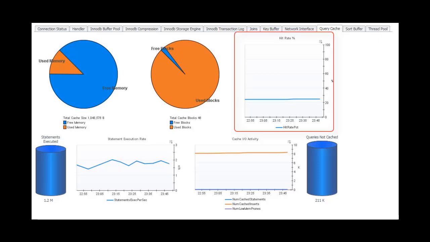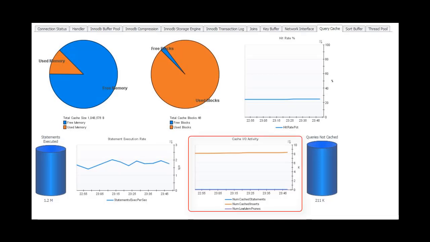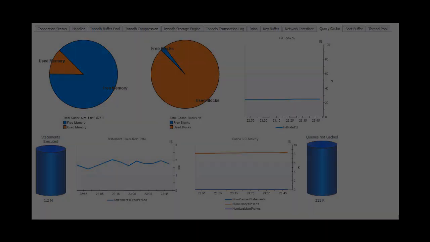Hit rate percent indicates the percentage of SQL queries used from the query cache. Statements executed shows the number of SQL statements currently being executed. Statement execution rate displays the number of SQL statements per second currently being executed. Cache I/O activity indicates statements added to the cache, existing in the cache, and dropped from the cache. Queries not cached shows the number of non-cached queries.